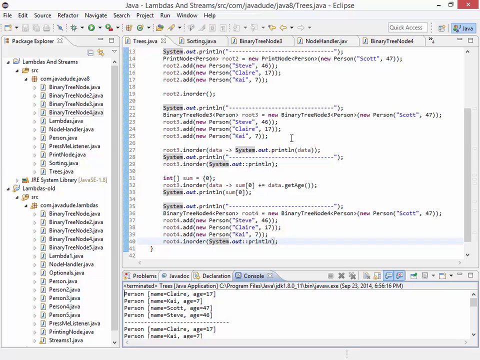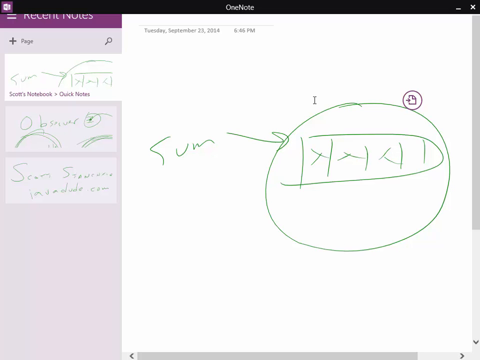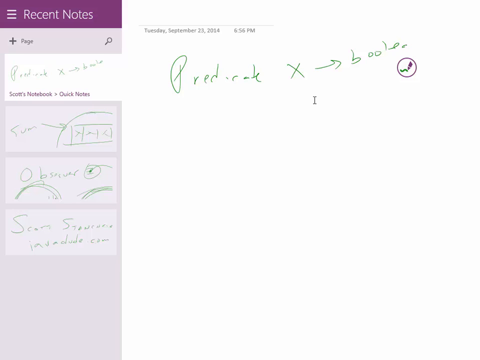Okay. Now there's a bunch of other ones. There's predicate, and it's going to take some value and return a Boolean. Now what might that be useful for? Filtering. It's great for filtering. So if you have a filter method, you can pass in a predicate, which will look at the piece of data and return true or false, and then you can decide, do I want to include the data or not?